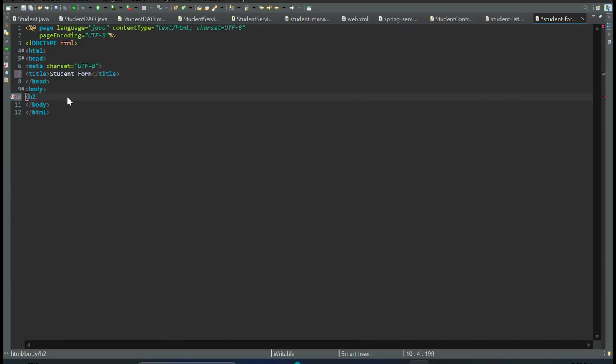So we'll add h2, dollar student dot ID is equal to 0. So we are adding a student, else we will update the student. So basically we need to create a form here.